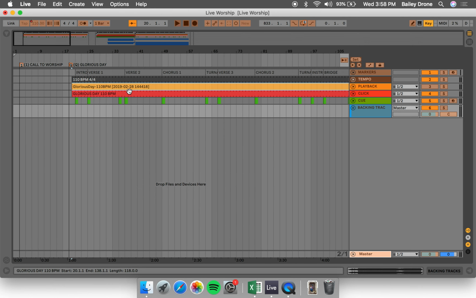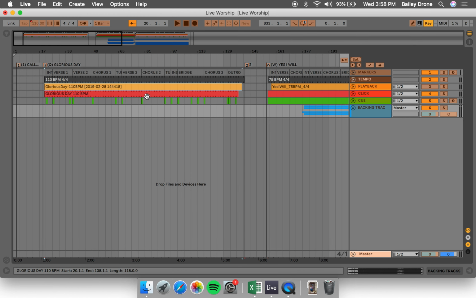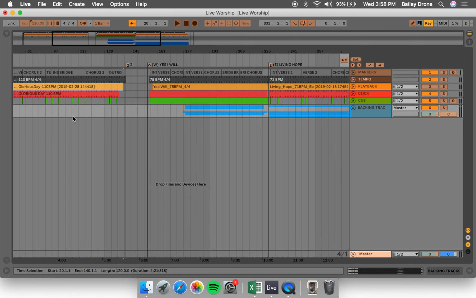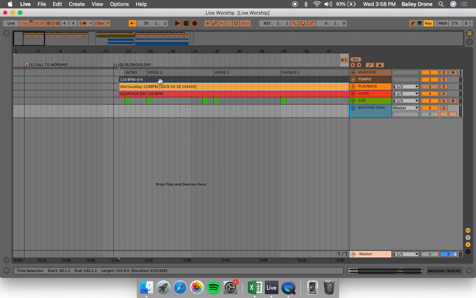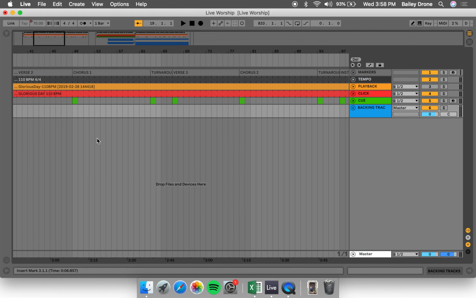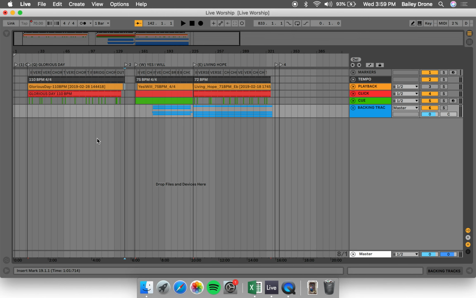You'll see the ones that begin songs are labeled with letters Q, W, E, R, and the ones that begin transition points in the service are labeled with numbers. Some of them have a title, some of them don't, but each one of them is activated by pressing the corresponding button. So 1, Q, 2, W, E, 3, and 4.